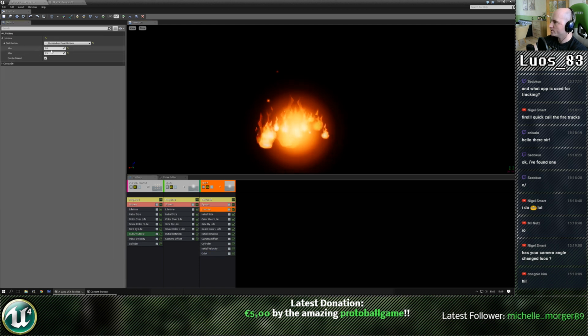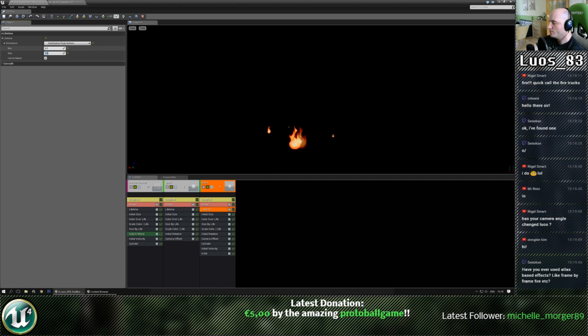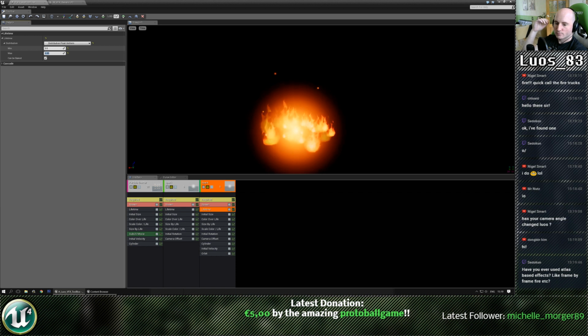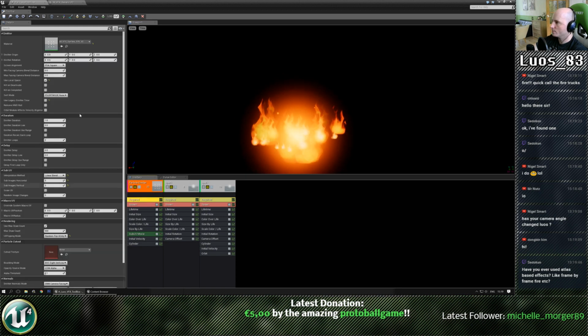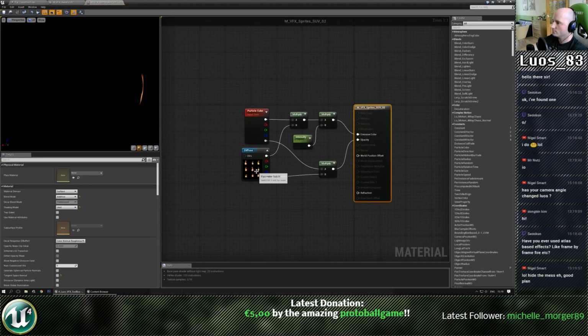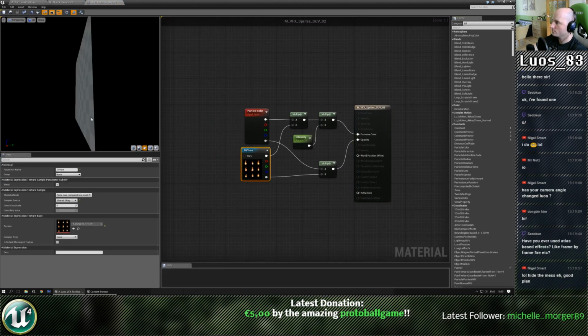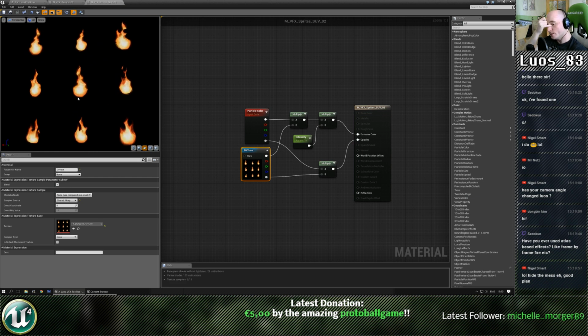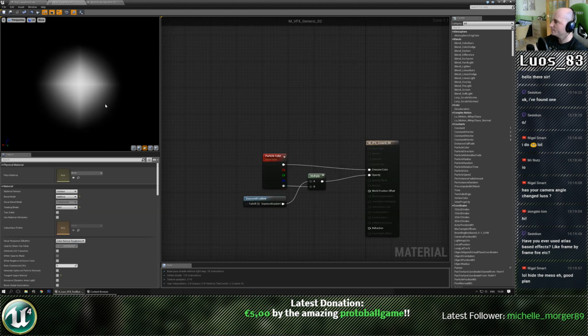Okay, let's change the lifetime between 3 and 0.85. Have you ever used Atlas based effects? Yeah, this is an Atlas, the flame. I use them quite a lot actually, Sudoku. We'll hide the mesh. Yeah, I'm definitely going to hide the mesh.